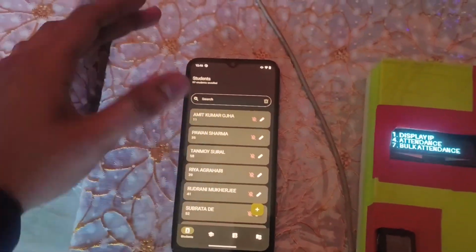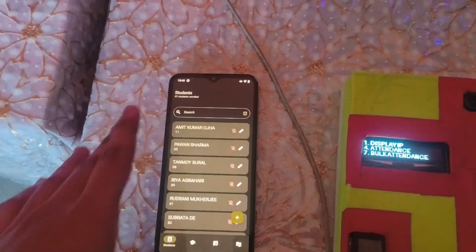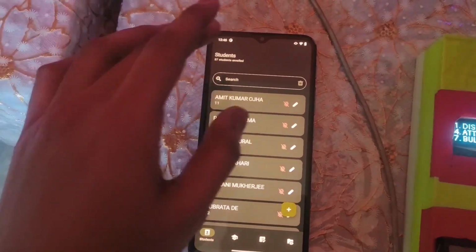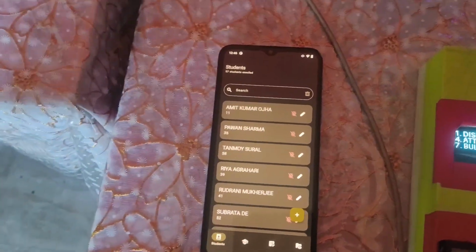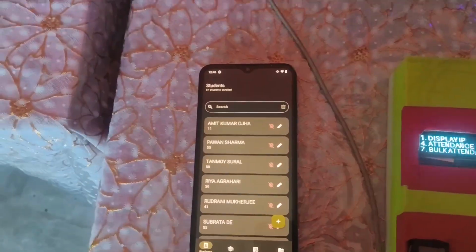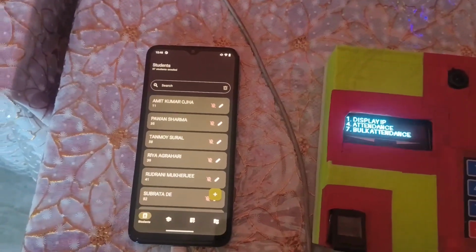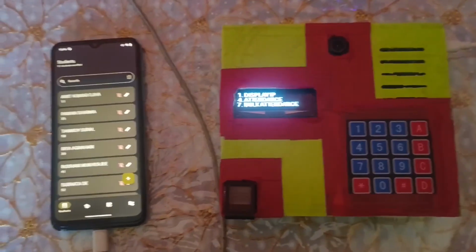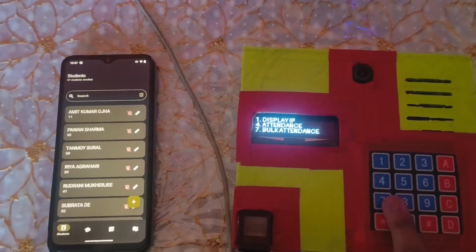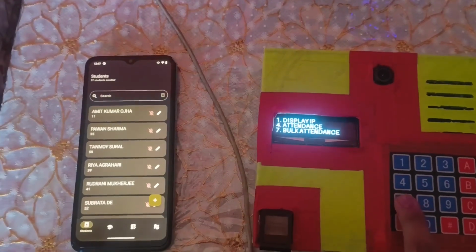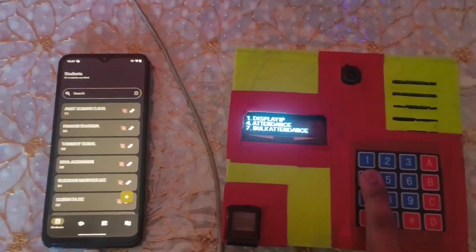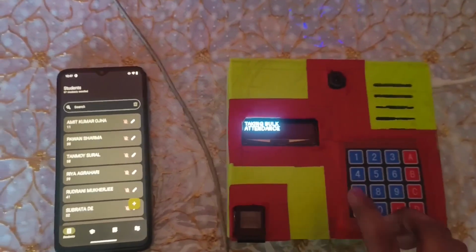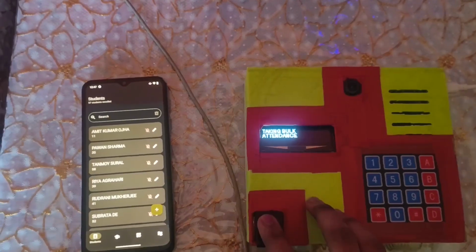Right now these many students' names are in the database, and the fingerprint icon is errored because their biometric details are not enrolled right now. Only my data is recorded right now. When you select either of the two options, attendance and bulk attendance, it will trigger a loop that fires the sensors continuously and tries to detect if someone is there.